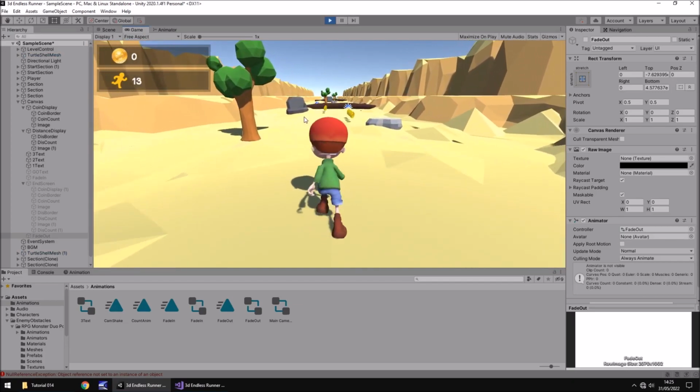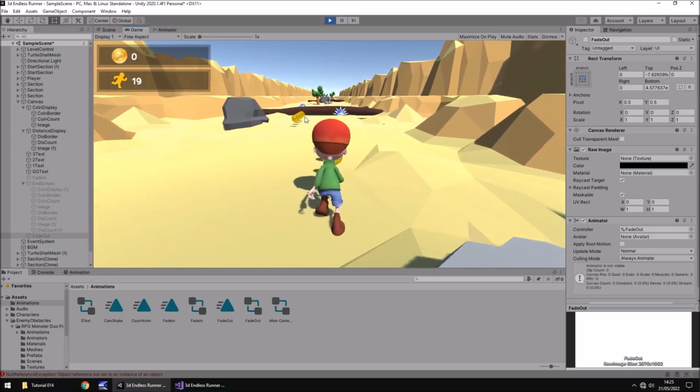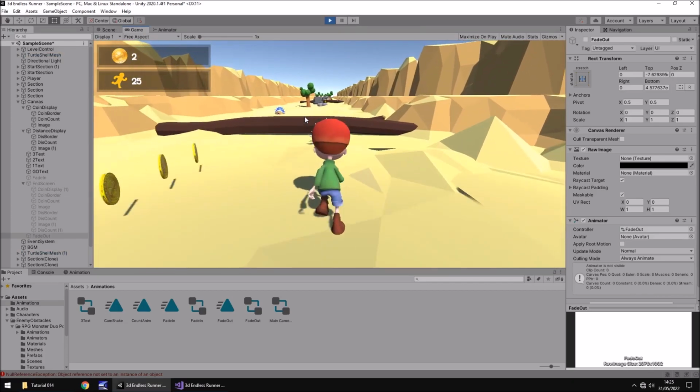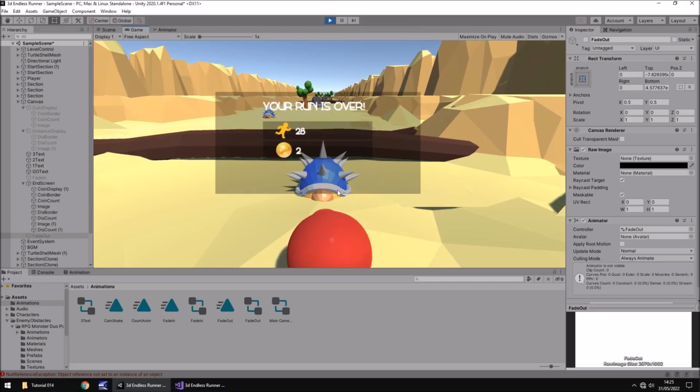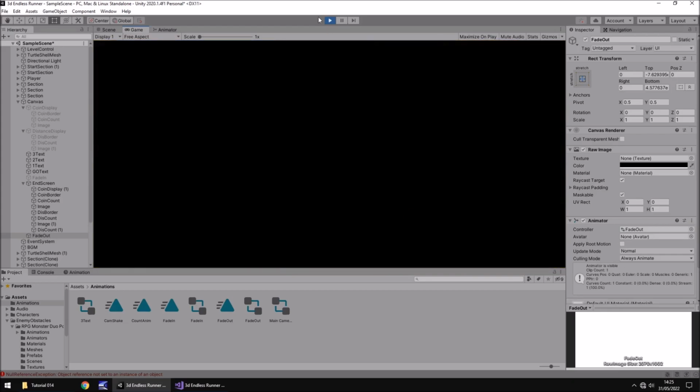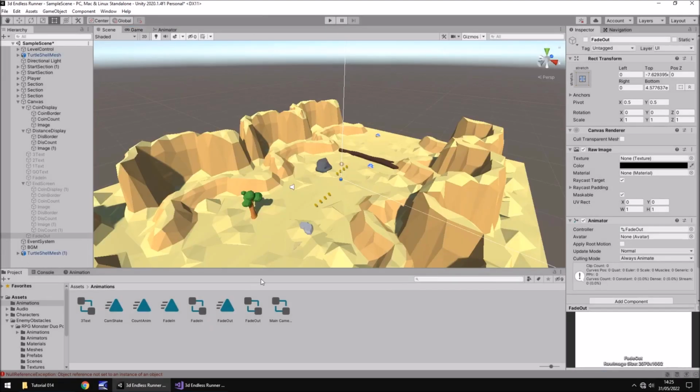So I'm going to collect a couple of coins and hit that, and we should have that appear. There we go, your run is over, and now it should fade out after a couple of seconds. Perfect. So the timing may need to be changed, like I say, but essentially we've got that sequence working. As soon as we hit, everything stops, it displays what we've done, and then it fades out, ready for a scene transition back to maybe a main menu.